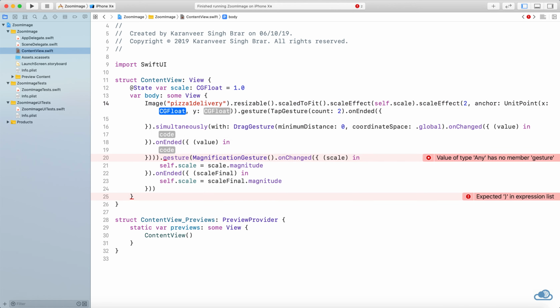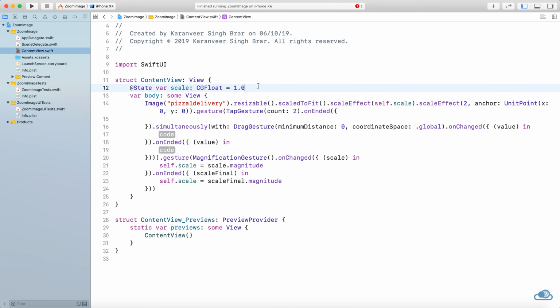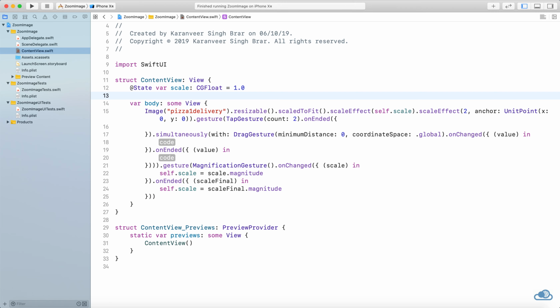Okay, and what this does is that we can create a unit point with x and y value. Let's see 0 and 0, just to show you what it does. And I also want to check whether the double tap was done or not. To do that, I will be needing another variable called is tapped.